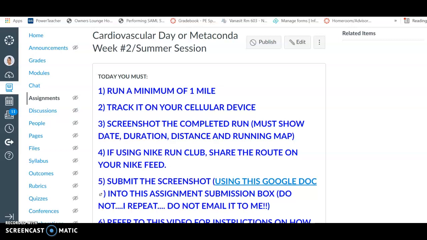Hello, just want to take a moment to show you how to use Google Doc to submit your cardiovascular assignment.